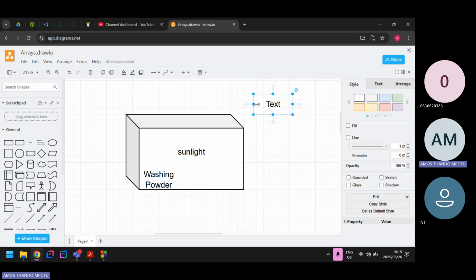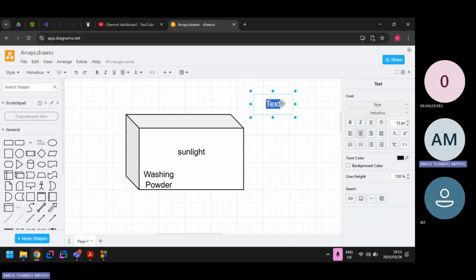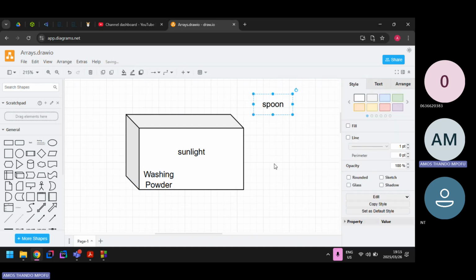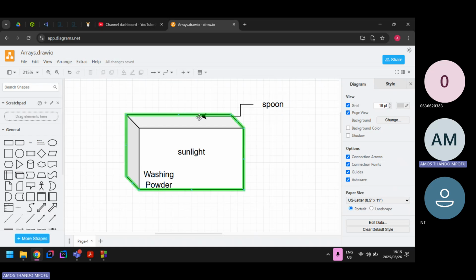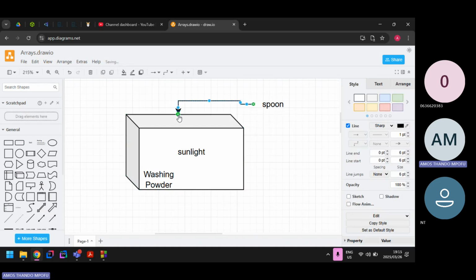So that means if you try to put in this box, for example, a spoon, that's when C++ is going to show you an error, because the box says, no, we accept only sunlight, and the type of sunlight we accept is a washing powder. So even if you try to put sunlight liquid, it was going to crash because it's not the type of thing this box expects you to put in.